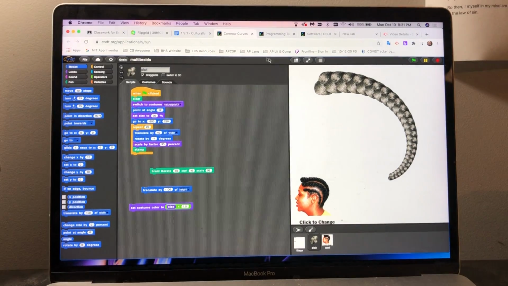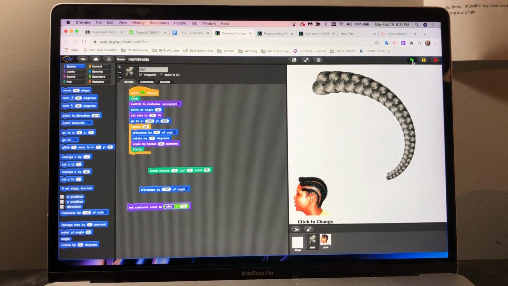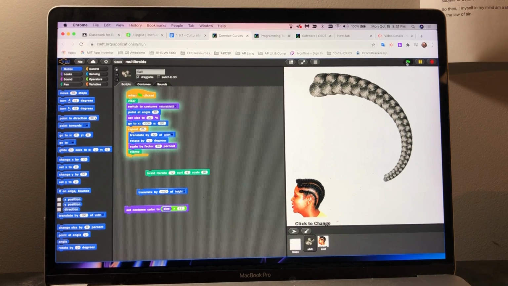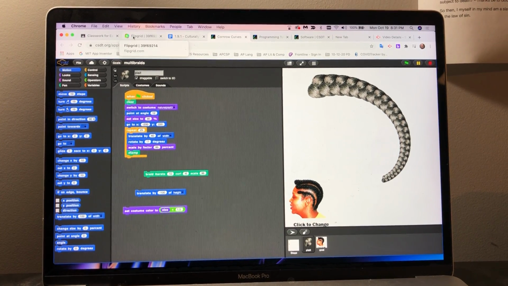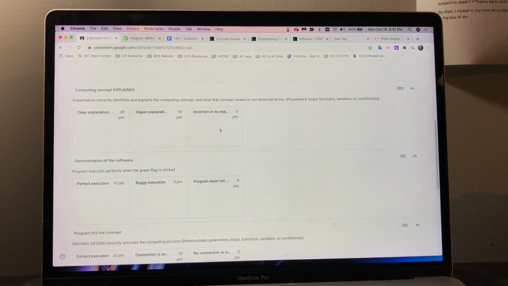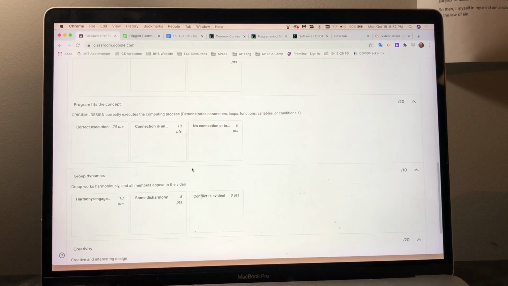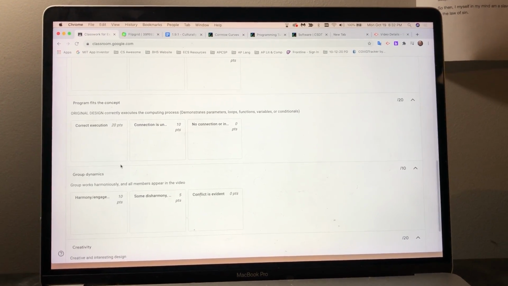Demonstrate the software. Go in here and say, I'm dealing with, right here, I'm dealing with loops because I've got a repeat loop right here. And it goes like that. And there's my repeat loop. And then I'm going to go back to the work. And does it fit the concept? Yes, it does. It is very much something you see in a person's head.